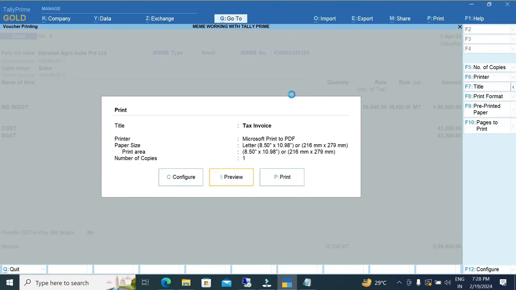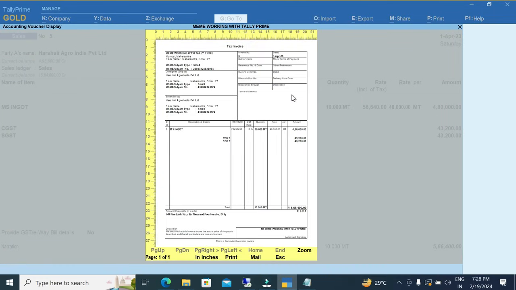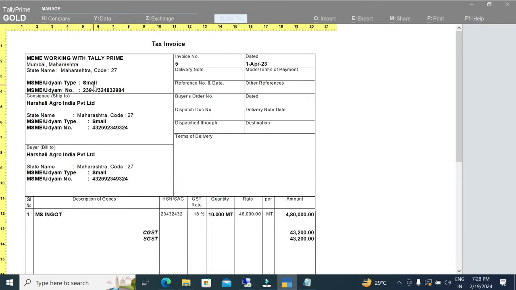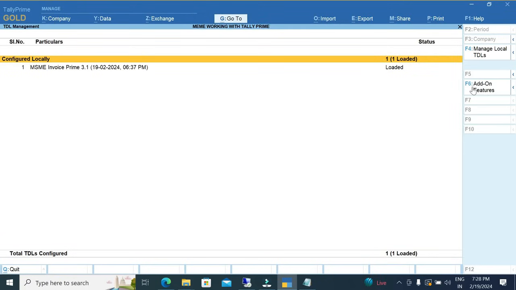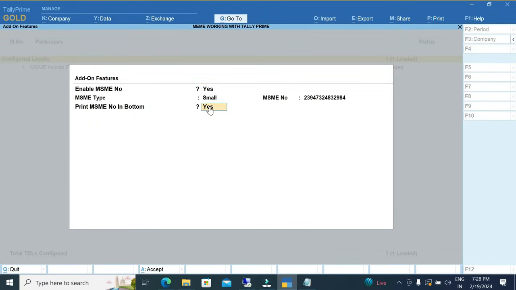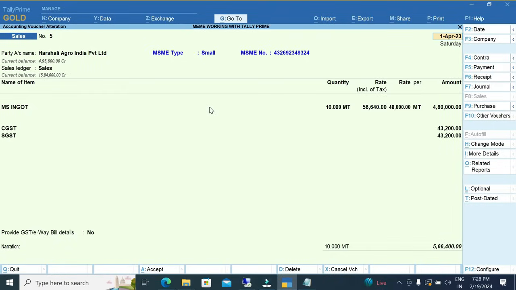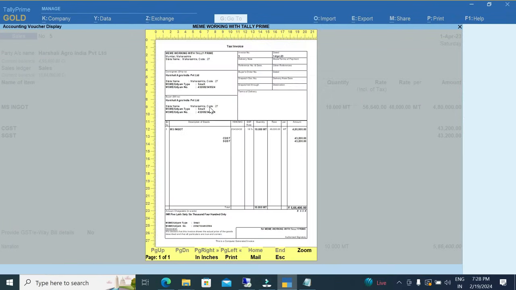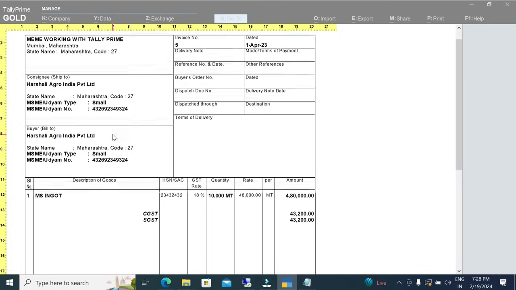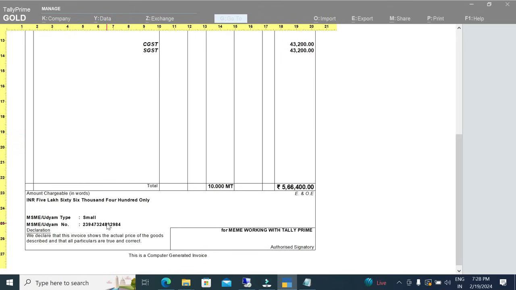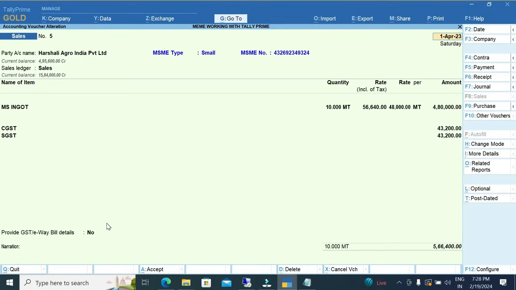So we have added the MSME Udyam type. You can see small, registration, it's ours and its customer's. In this way it will print MSME details in your invoice. If you enable the option we saw just before, print MSME number at bottom, the same invoice will look like this. Your MSME number will not appear here. Customer and supplier, that is consignee, will come, and your MSME number comes at the bottom. So this option is related to printing.